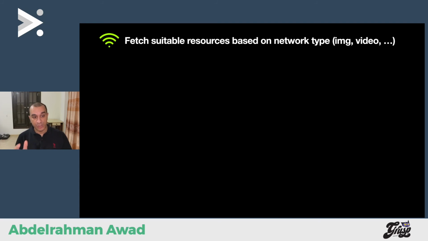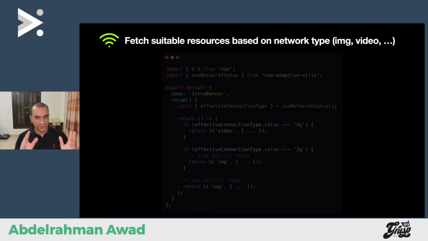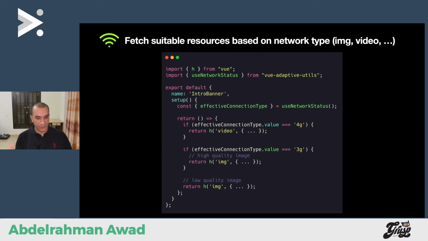Moving on. So what can we do with this information? Well, we can fetch suitable resources based on the network type, like images, videos, whatever. For example, here we are checking if they have 4G, and if they do, we are loading a video. Otherwise, we are loading a high quality image for 3G, and otherwise, as a fallback, we just load a low quality image. So for 2G and below.